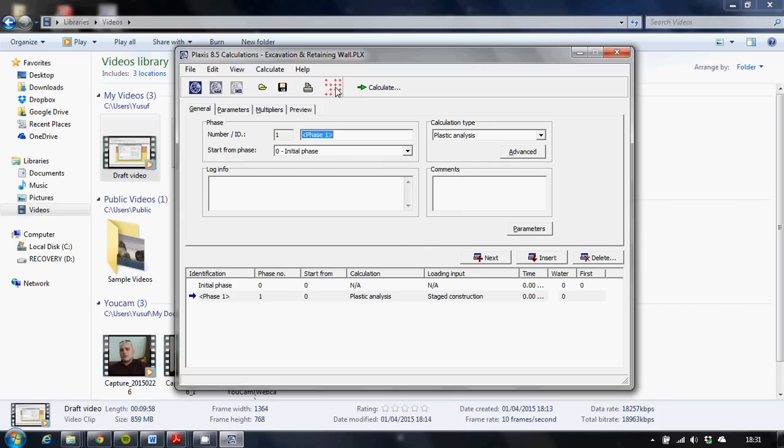Now, let's go ahead and set up our phases here. That's a good thing about Plaxis. You can set up your phases whichever way you'd like, whichever way your construction process is looking, you can set that up. Now let's start with our wall and load.